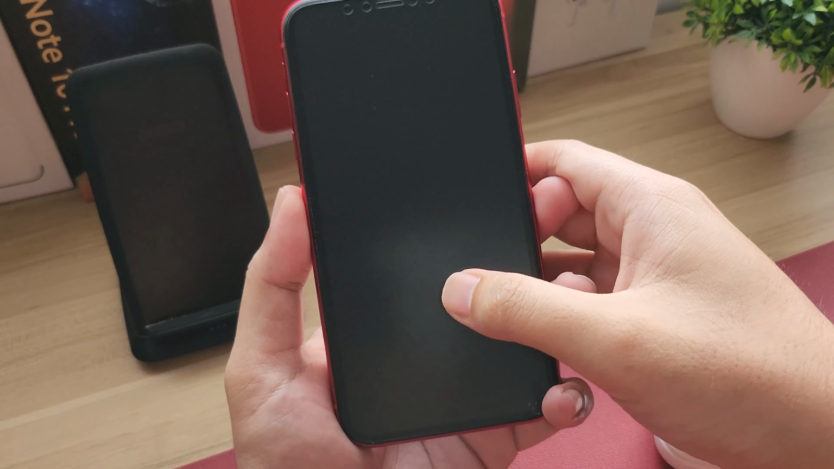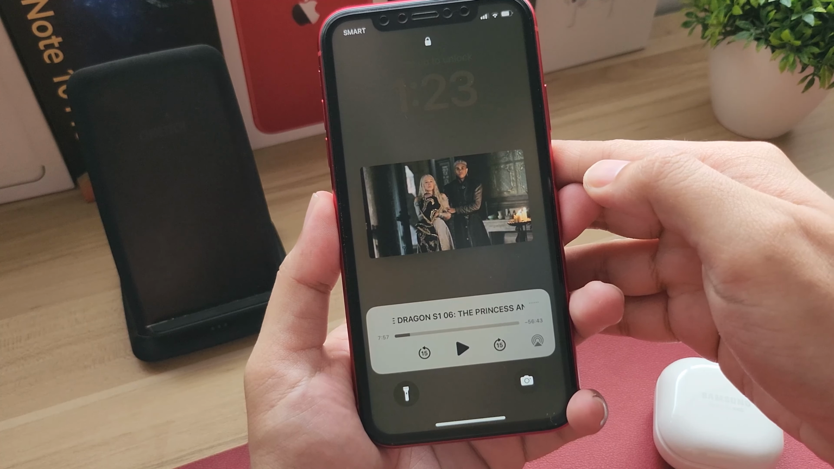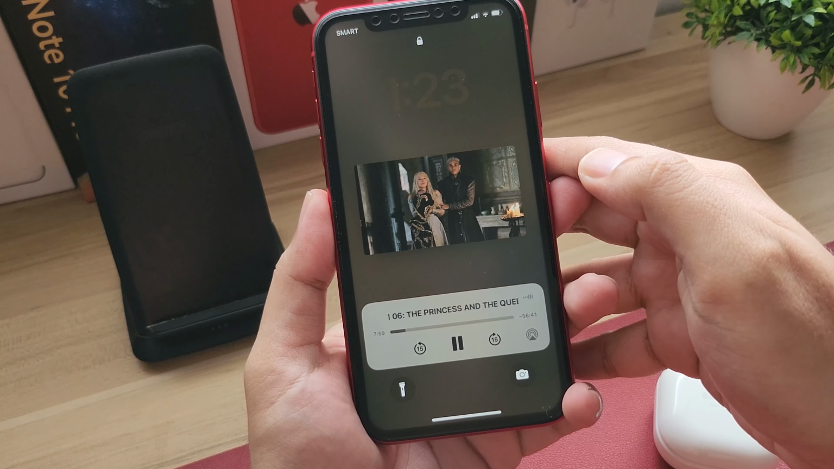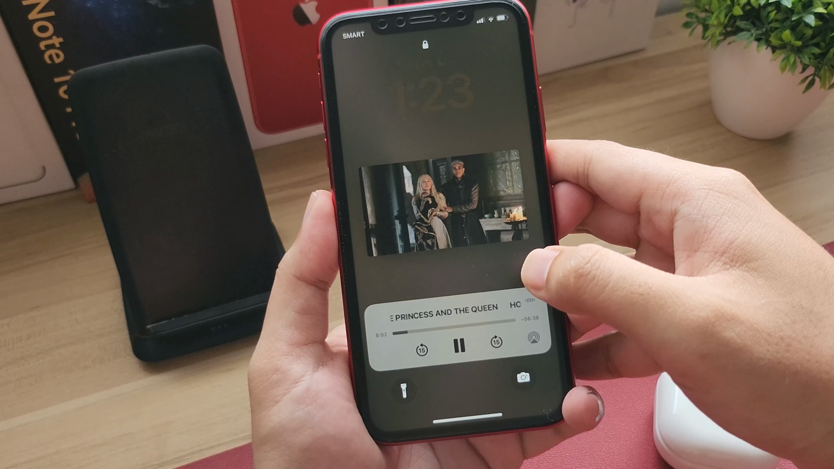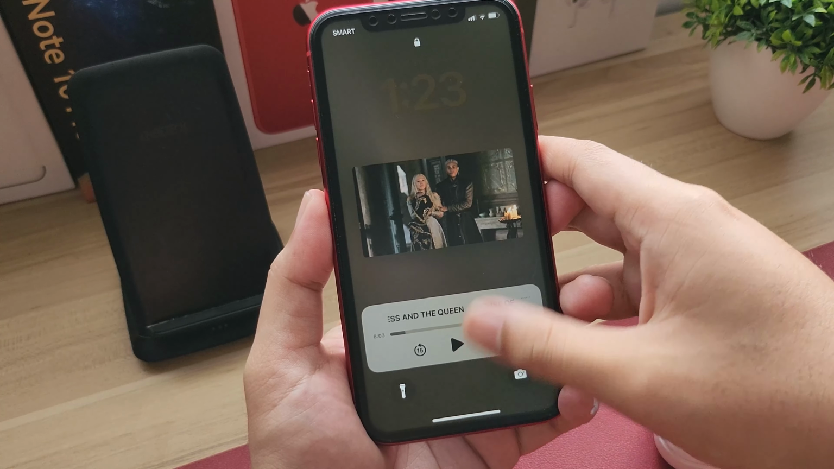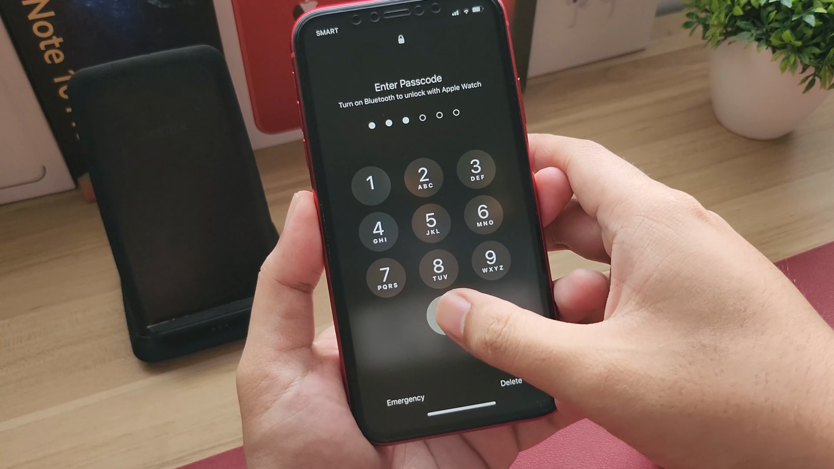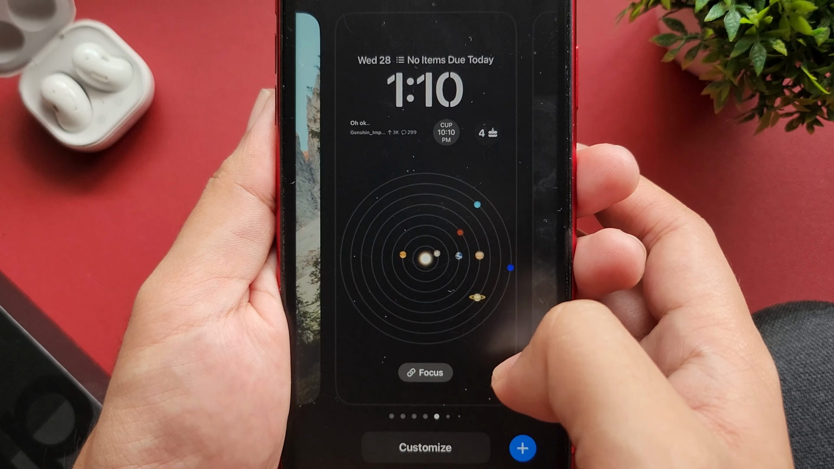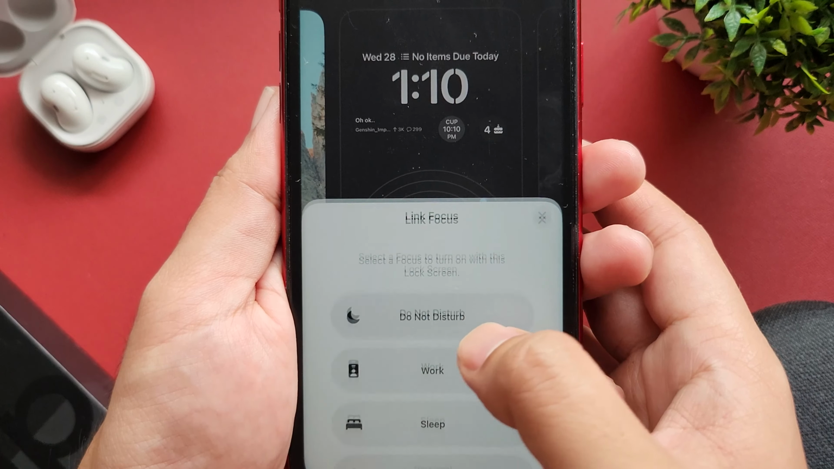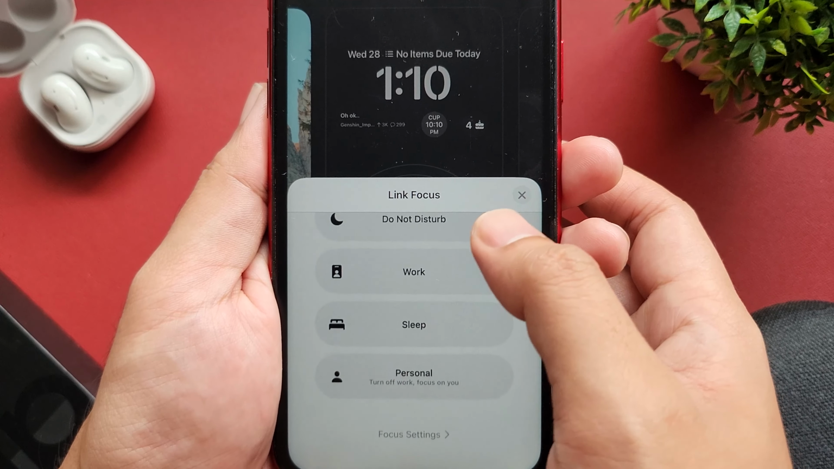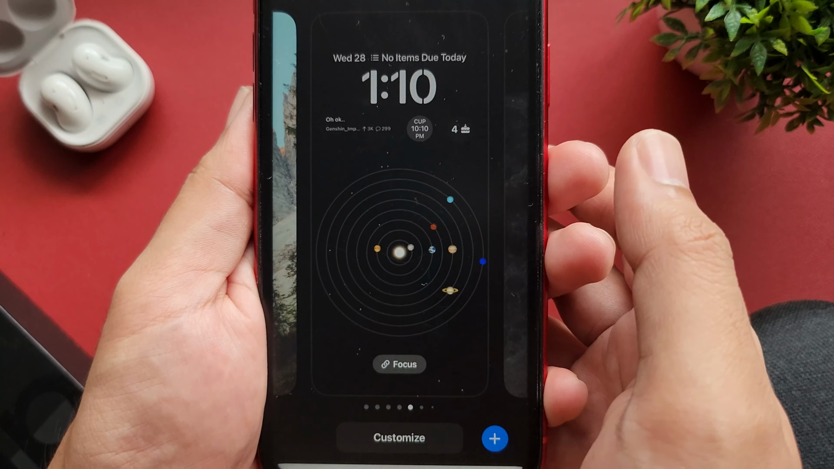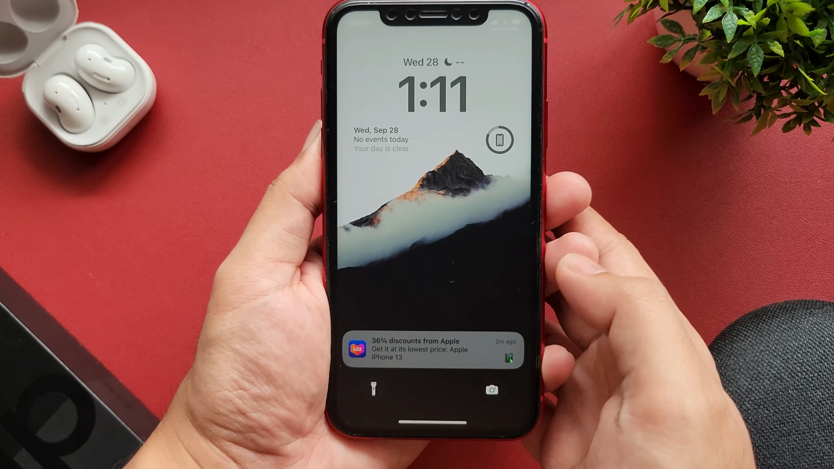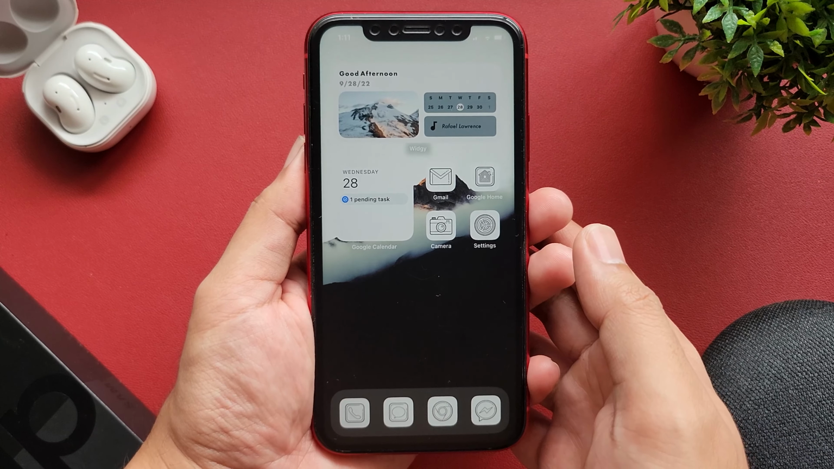There's also a new feature called Live Activities that will help you follow an ongoing activity right from your lock screen. So with this, you can track the progress of your food delivery or the games of your favorite teams as well. You can easily set up focus on each wallpaper that you created and swap them if you need to. And this is a really good addition since Android for years has had the option to customize your lock screen. And now, iPhone has it also.